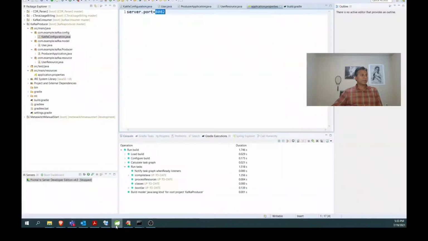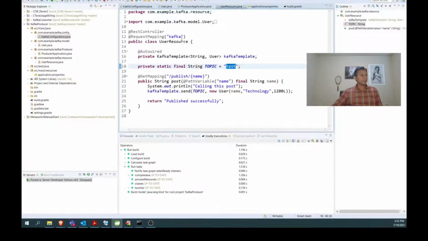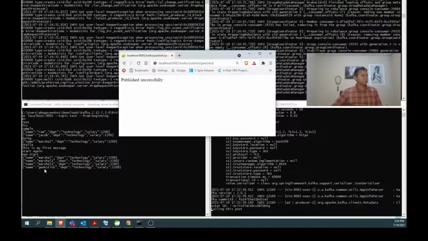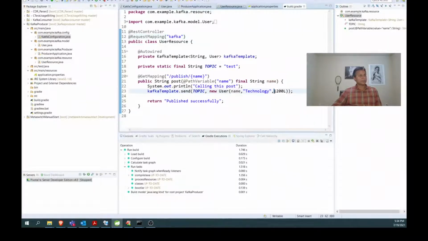And why am I giving Kafka? It is Kafka, then publish, then I am going to give some name. In this name, I am going to say gig stick. See, the gig stick came over here, department technology, and salary is 1200. Yeah, these are the things, because technology and 1200 are hard coded.